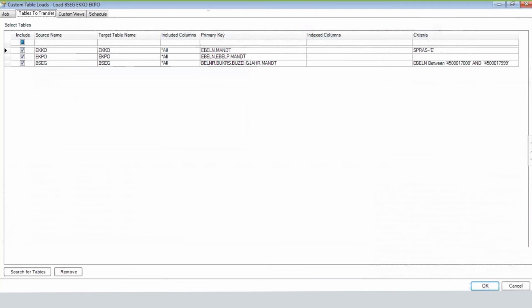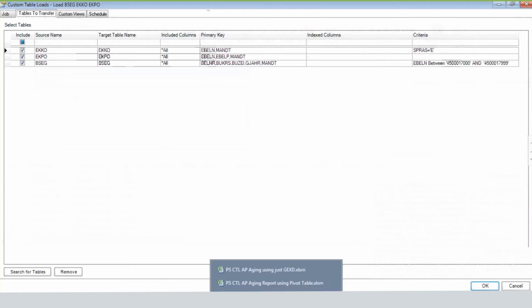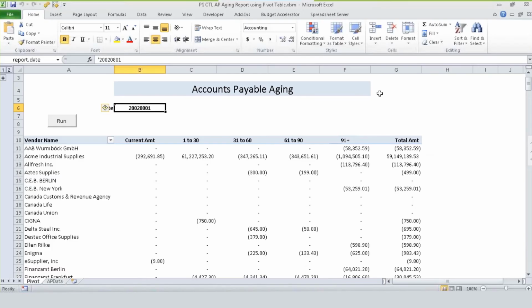All right, so I'll show you a couple of examples of reports here, kind of a before and after type of thing. So I have a report that I wrote a while back.